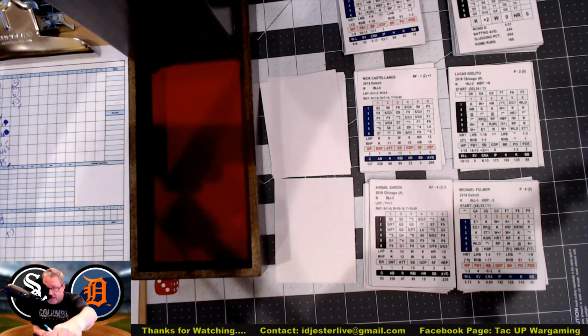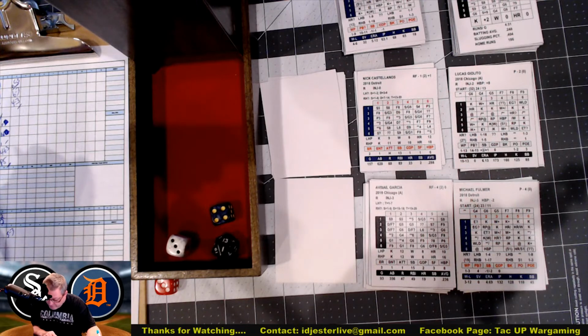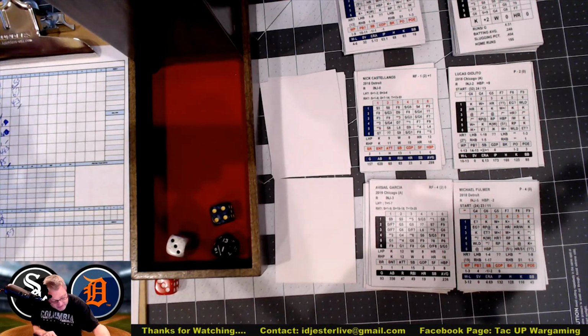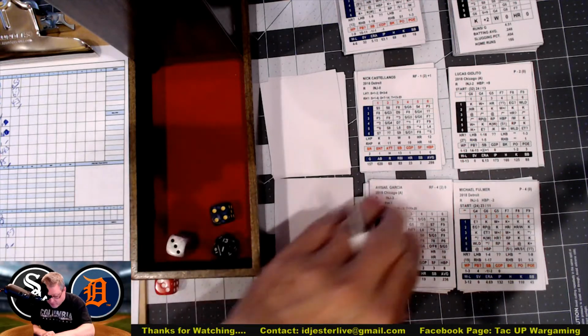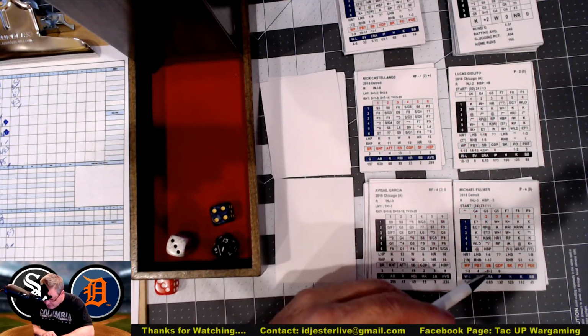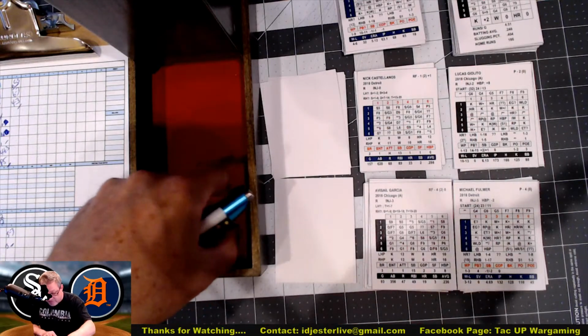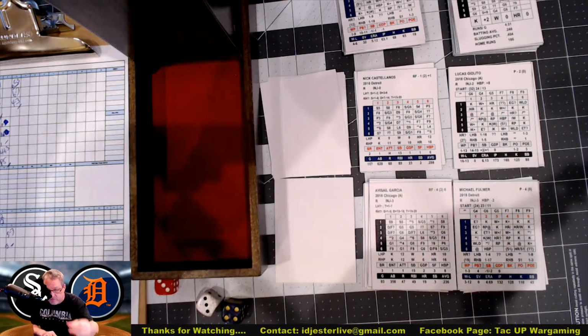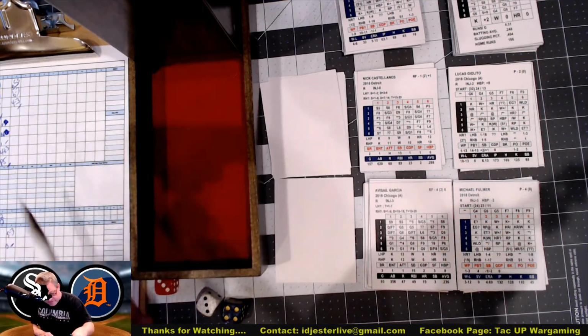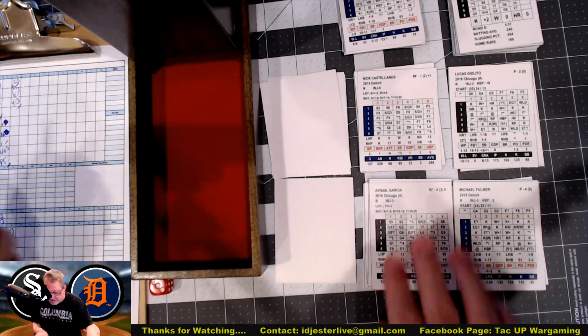Avisail Garcia. 43 is a walk plus. That is a 6 plus 10 is 16. That is a 1. That is a walk. And that is going to be a 1-out walk. Avisail Garcia's attempt is a 1. 1 minus 1 is a 0. So we still have to roll it because there might be a chance for a pickoff. All right. Avisail Garcia at first.